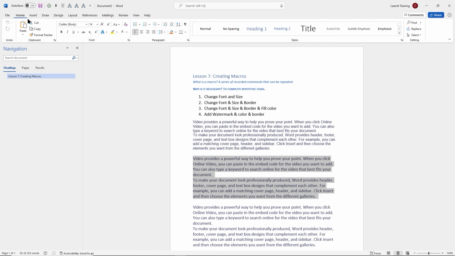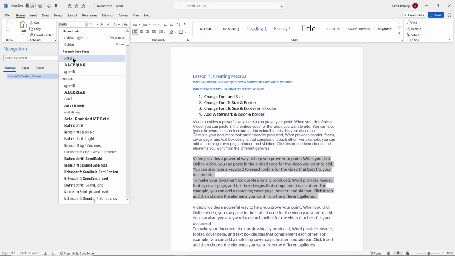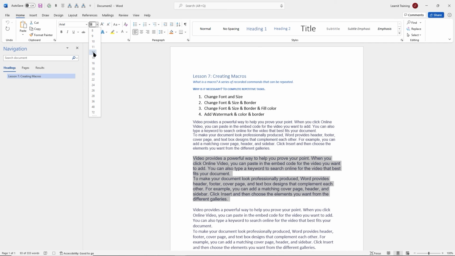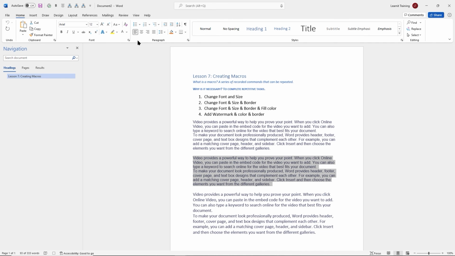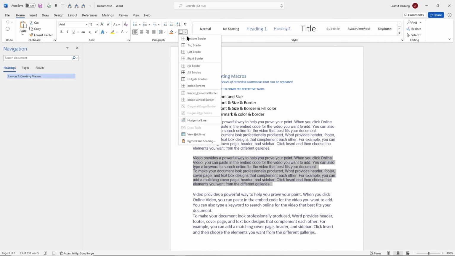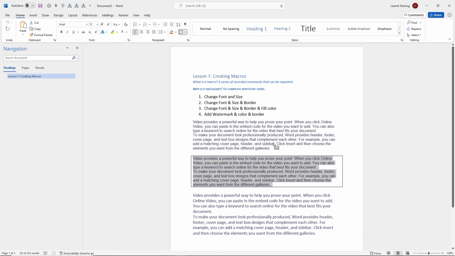I'll go to my Home tab and I'll go ahead and give it Arial 12. And this time I'll apply a border. So I want a nice thick border on the outside here. There we go. I'll stop recording. There we go. So there we have it. So I'll go ahead and give it a test.